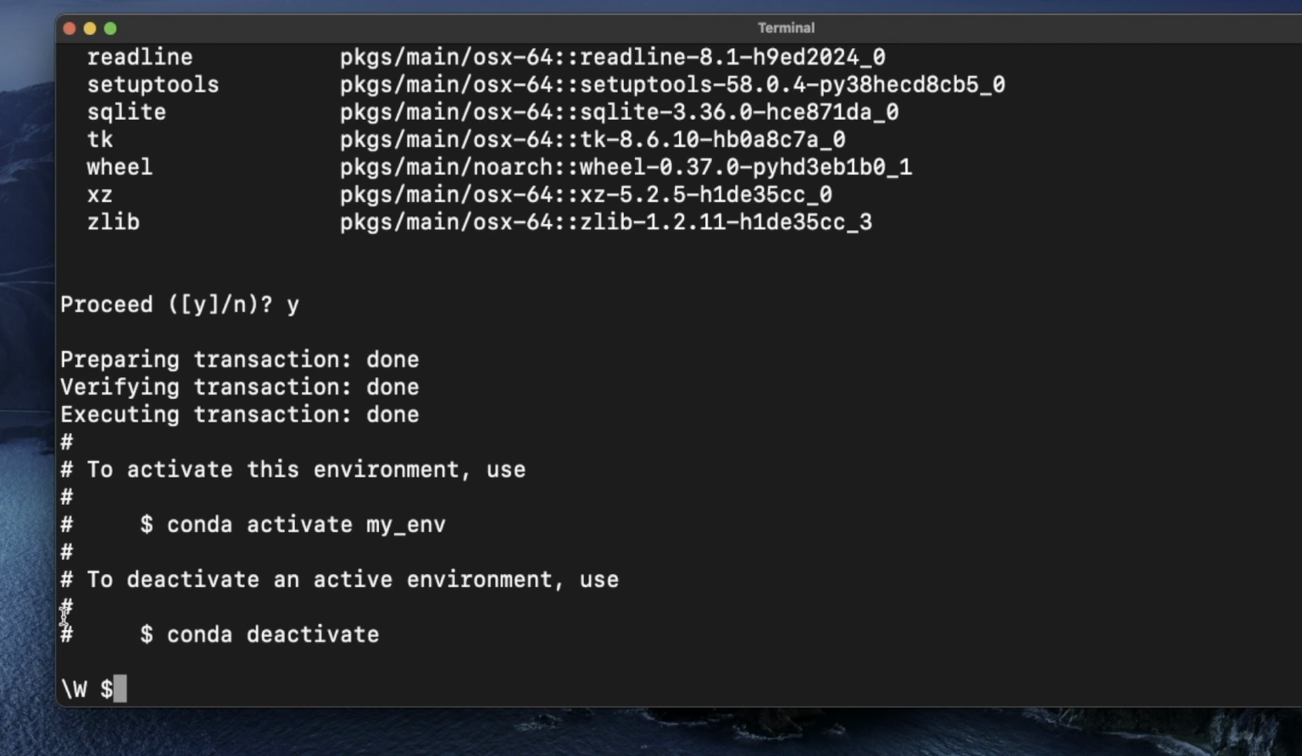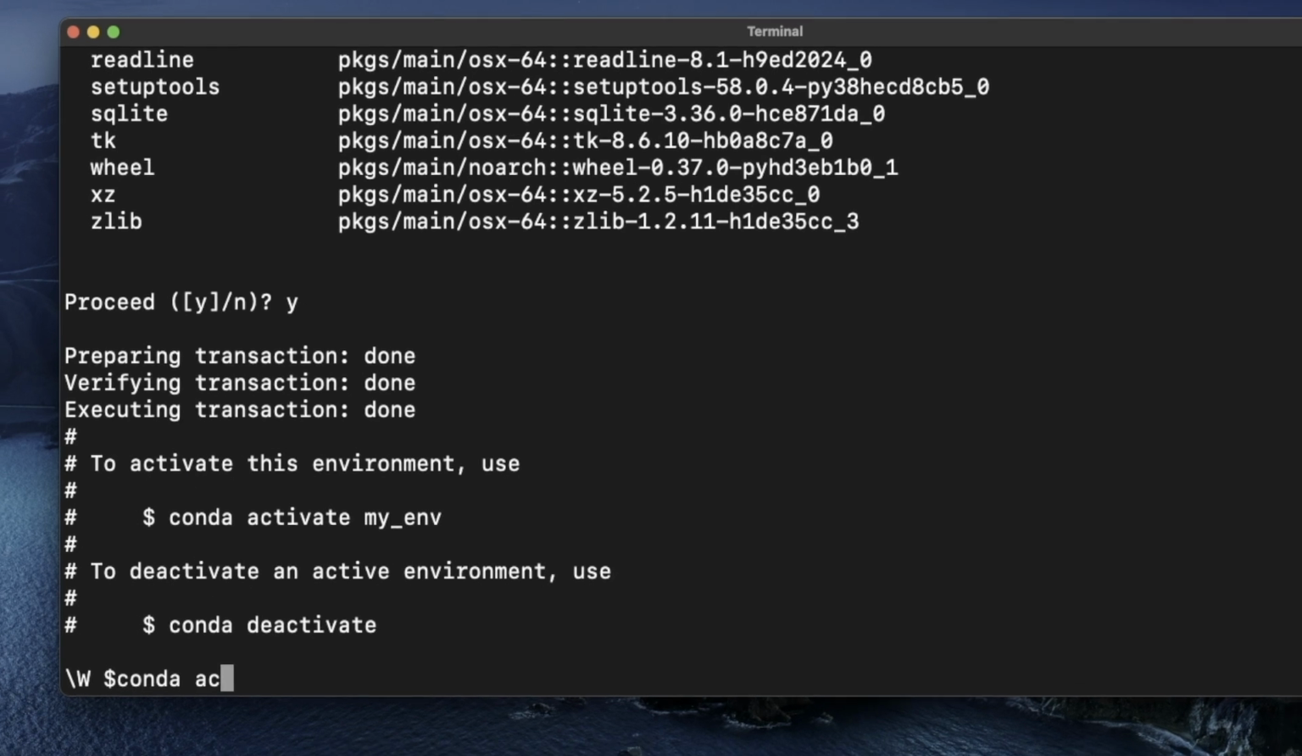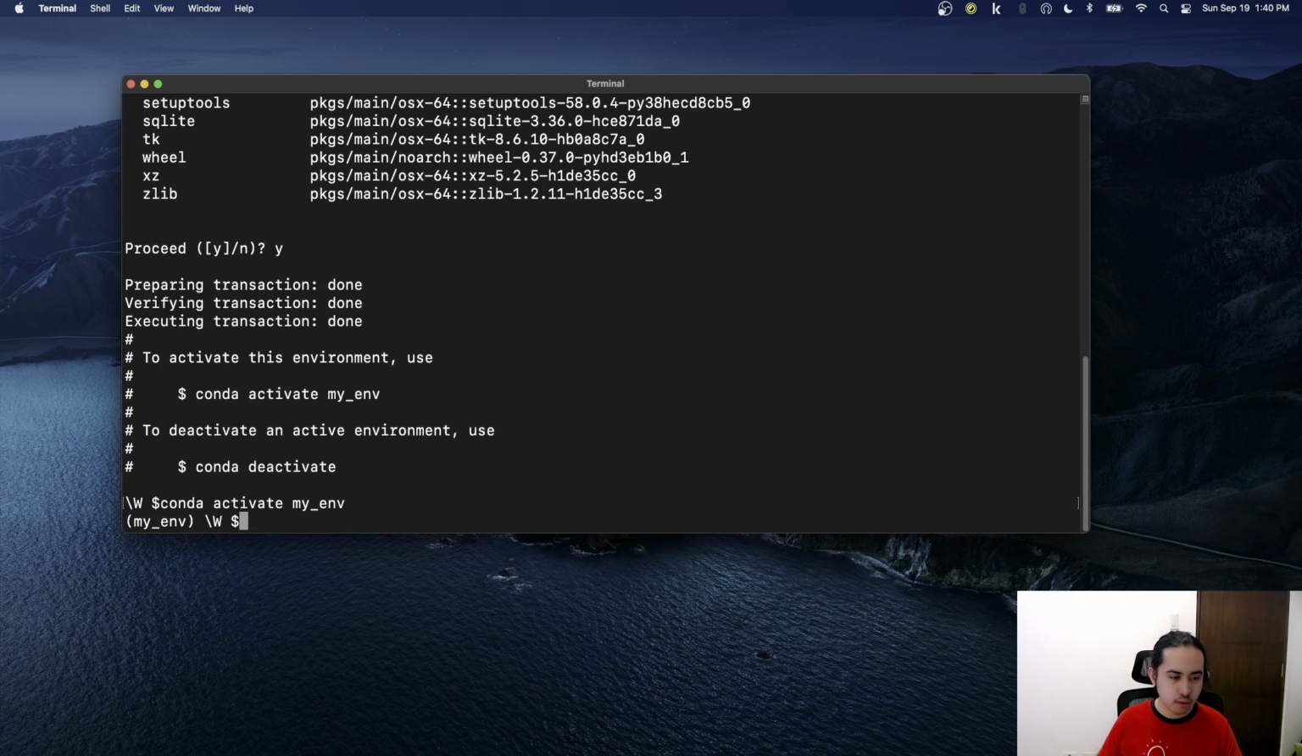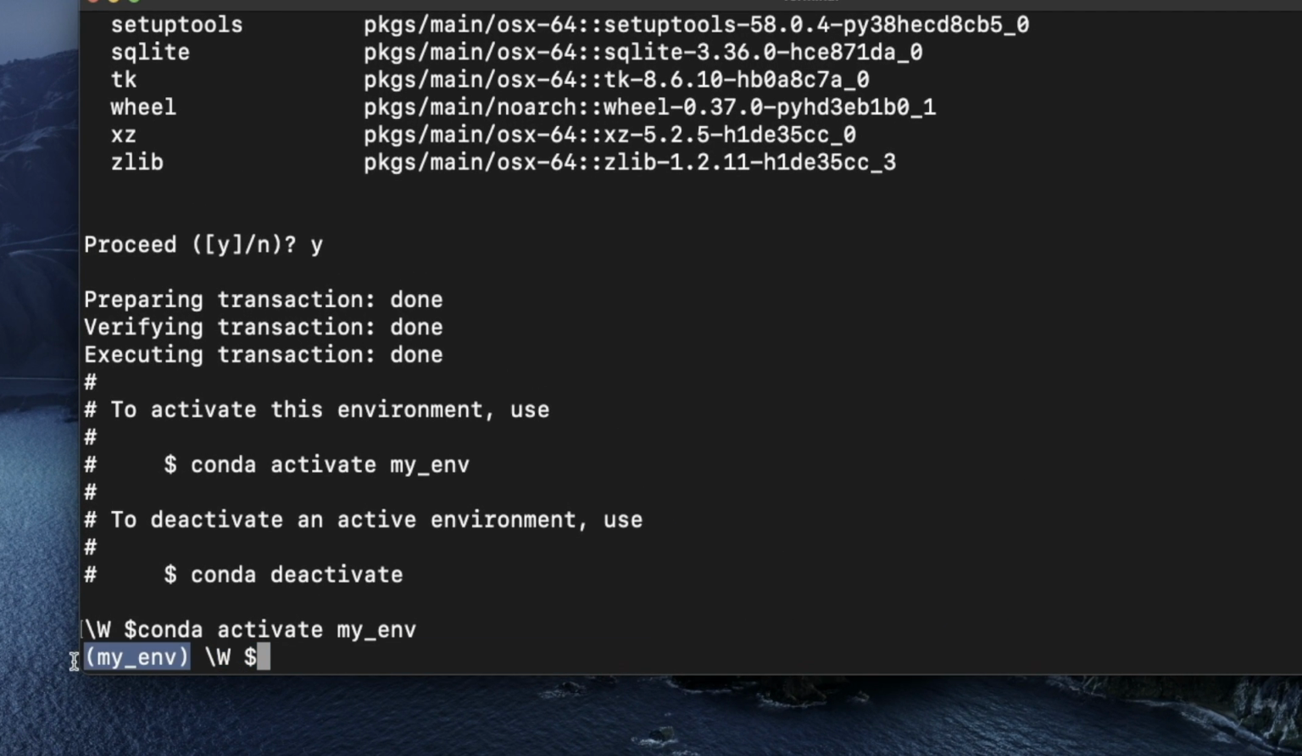Now you have a bunch of instructions here how to activate the environment, how to deactivate. Activating the environment means we want to move to that environment. So let's try that out. conda activate myenv. You will notice that we have moved to myenv and it's indicated here.